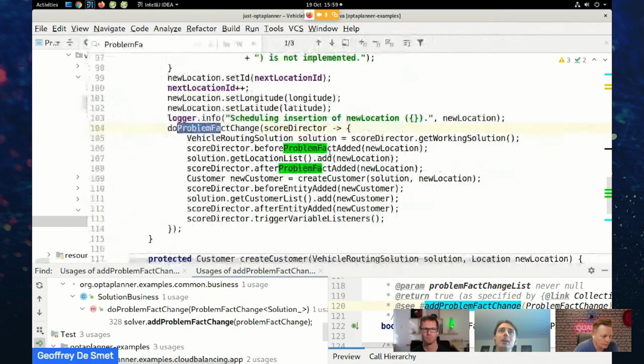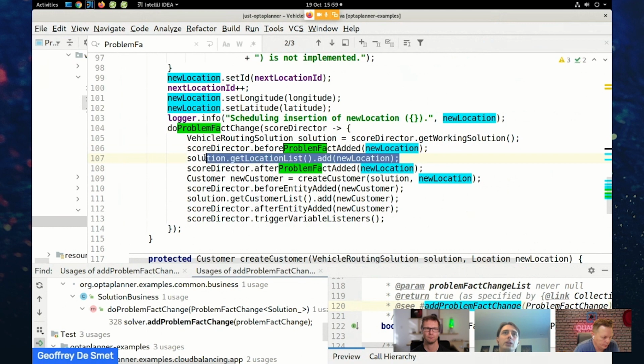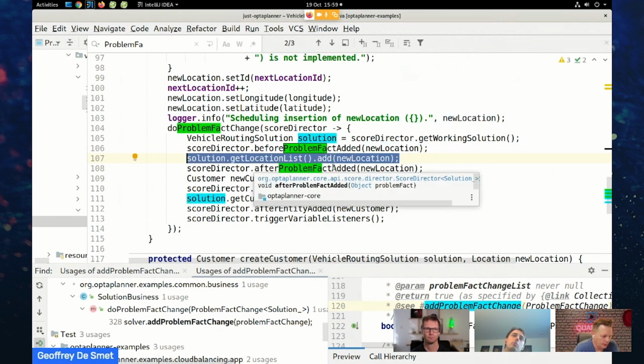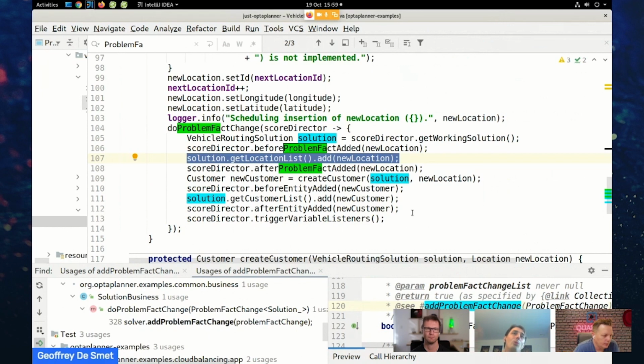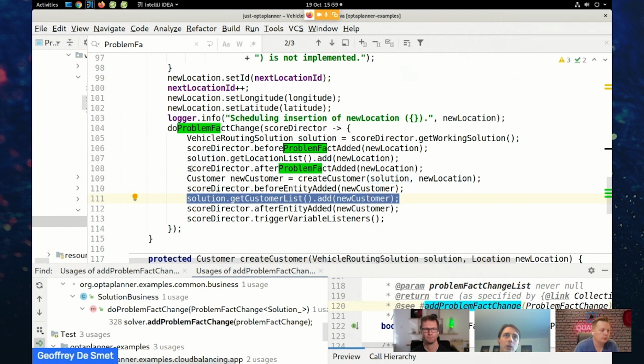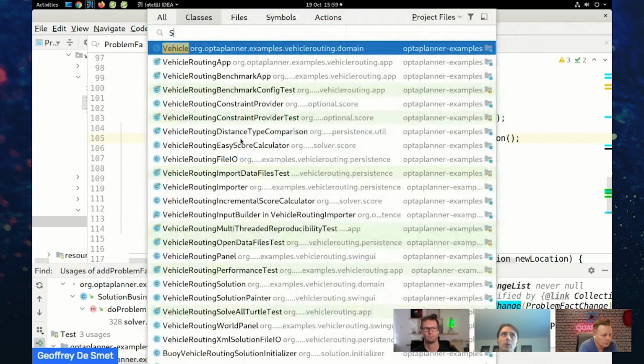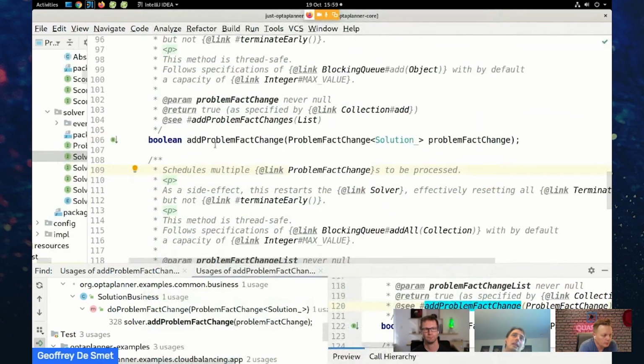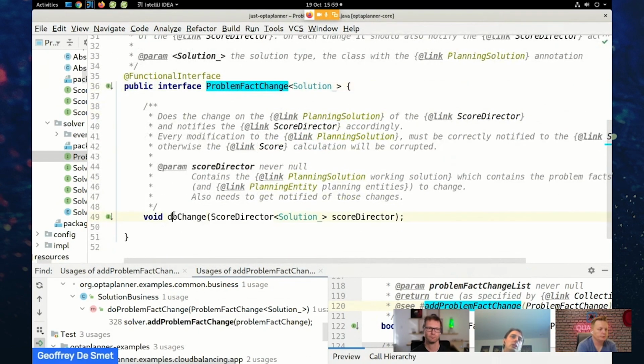I found it. So what I'm doing is saying, okay, I have a certain vehicle routing solution, and our problem fact change API is still a bit difficult, but what I'm basically saying is, I'm going to add a new location. That's the big thing we do here, and we send some notifications to Optaplanner about that, so it can work incrementally around this, right? You can see we add a customer, we add a new location to the list, and so forth. And we call that solver method. This is when you do real-time incremental changes. It's through a callback, right? Yeah. We call it, and it has one method to do the change.